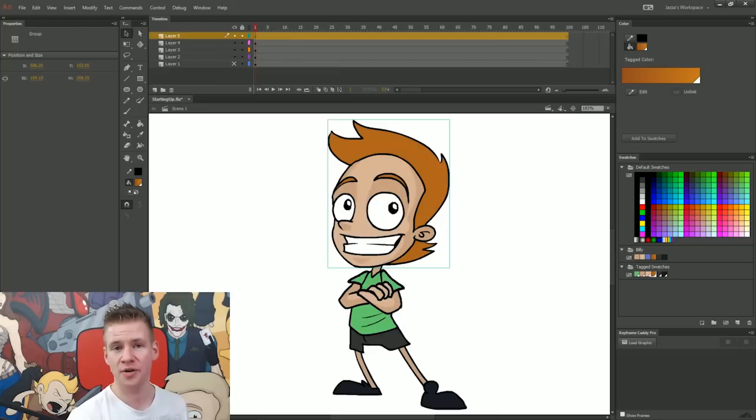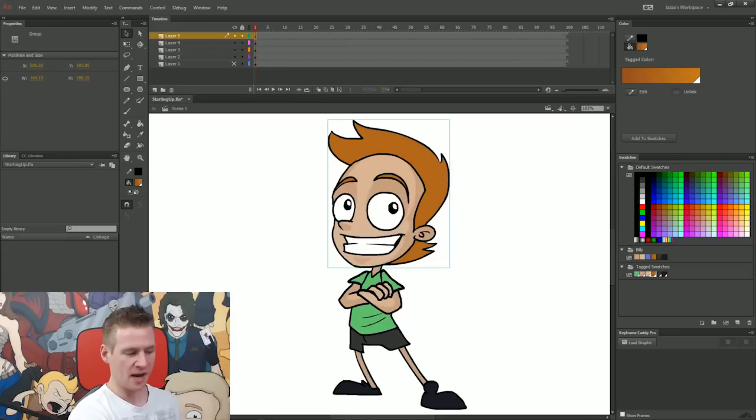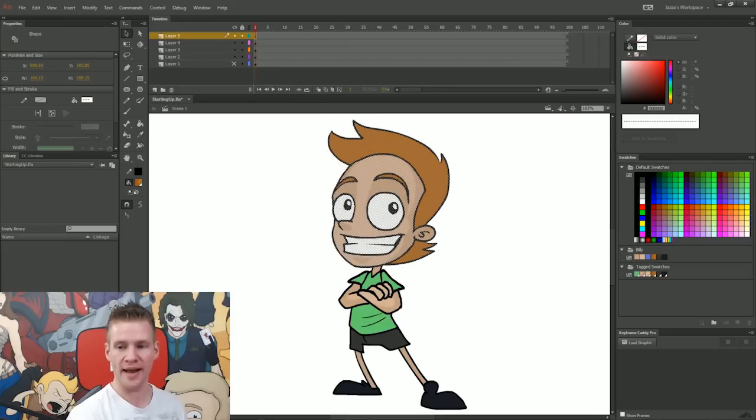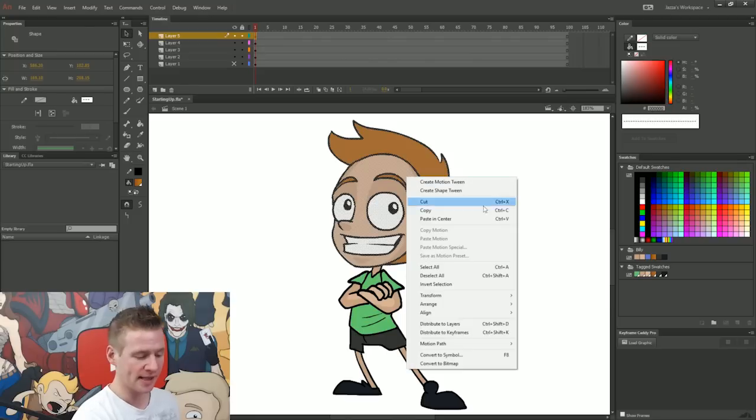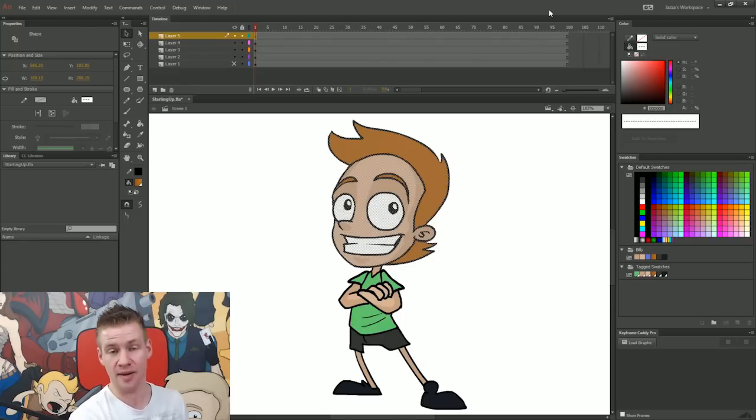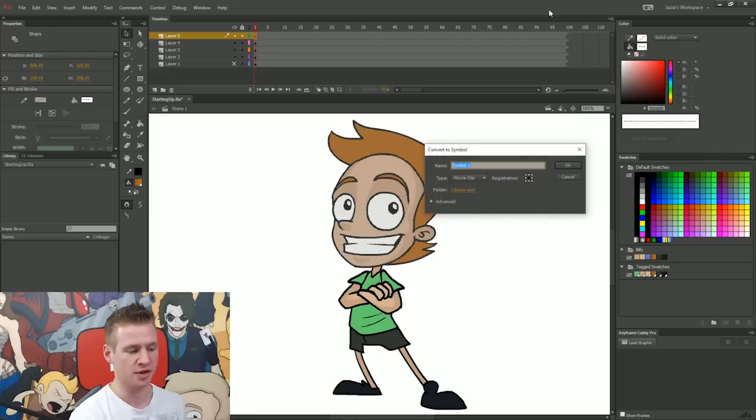Now that's all well and good, but it doesn't serve our needs as far as animation goes as well as symbols do. So I'm going to undo this until I have my raw head artwork, and to create a symbol you can right click and select convert to symbol, or you can use the keyboard shortcut, which is F8. And now this is easy to remember because F5, 6 and 7 are the keyframe manipulations, and then after that F8 is the symbol conversion shortcut.